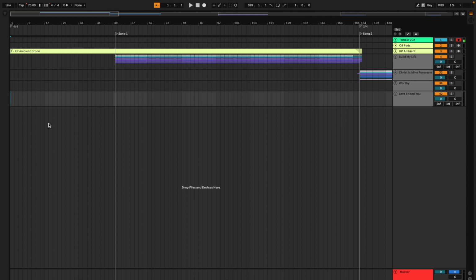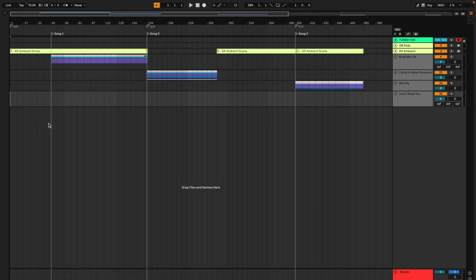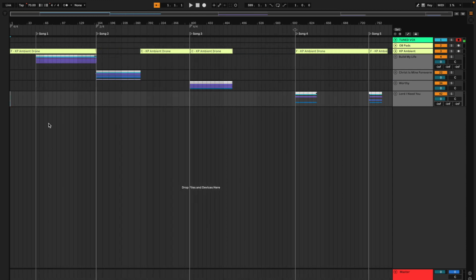Hey, this is just a quick tutorial about how to run tracks here at Faith Church on the weekend. So I've got Ableton Live in front of me. This is a software that we use to run our tracks. So as you can see in this session, they're all loaded in here.